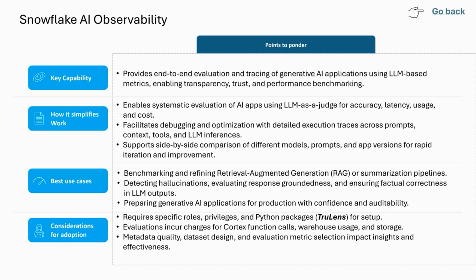Best use cases, as I mentioned, are any RAG application we are building or any summarization pipelines. Any benchmarking can be seamlessly done in terms of detecting hallucinations or evaluating correct or incorrect responses, and then iteratively fine tuning the generative AI applications. AI observability comes in really handy.